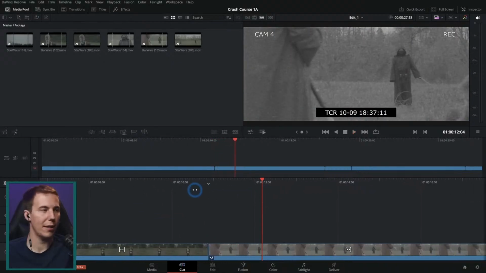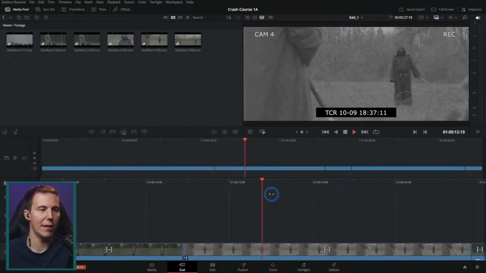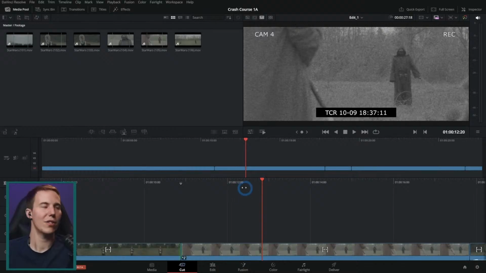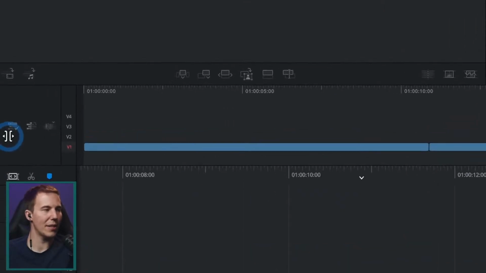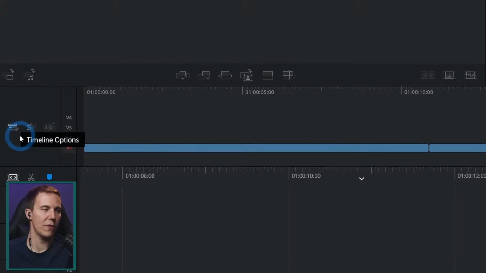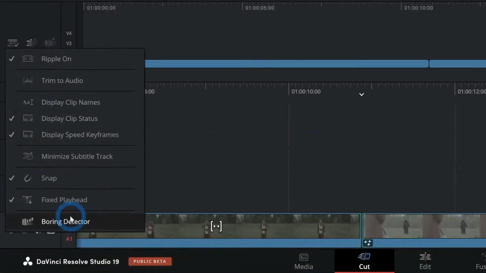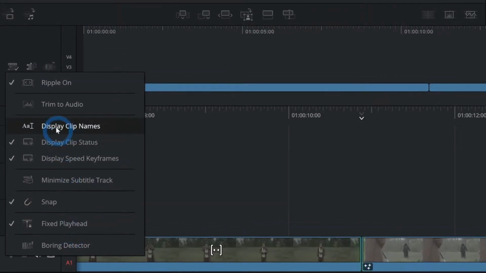And you can change that if you want to. I like it this way because then I don't have two timelines moving around and it just gets more confusing. But there's these buttons right here. These are all the different options for the cut page. So the timeline options, there's all kinds of different options here that have to do with your view and the way that you work on the timeline.